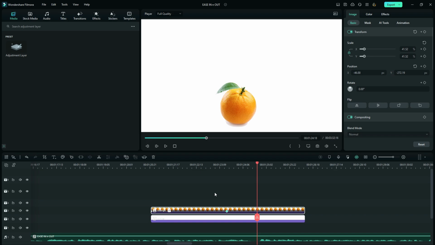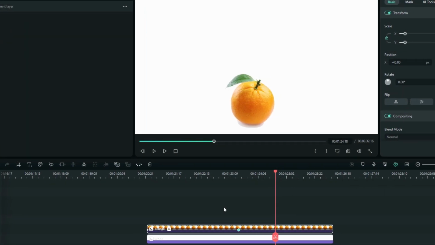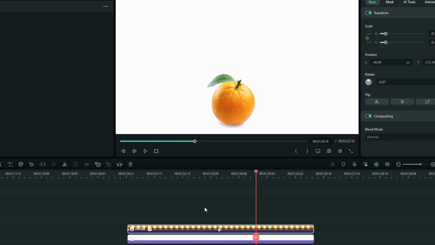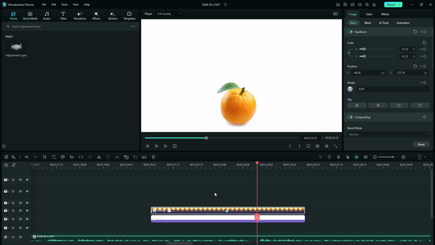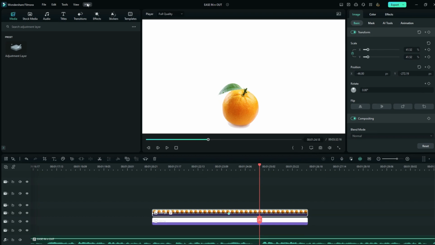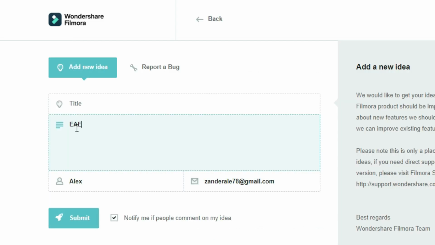Now guys, before I show you this trick of mine, just bear in mind that the Wondershare Filmora team are good people. They bring up new updates with new features almost every month, and that means they are capable of bringing this feature as well. So if you see this feature is useful to our projects as Wondershare Filmora editors, you can go on the help tab right here and suggest a feature. And there you write ease in and out effect for keyframing.